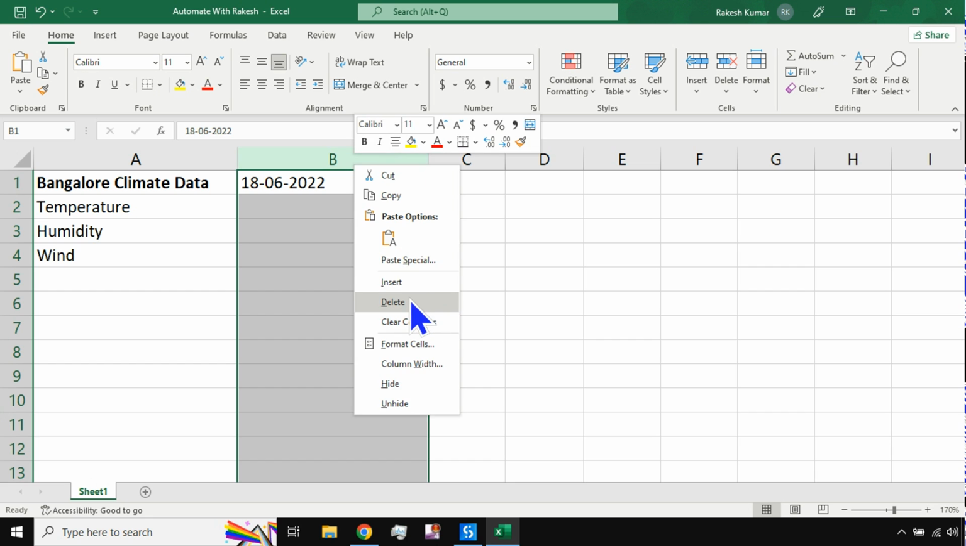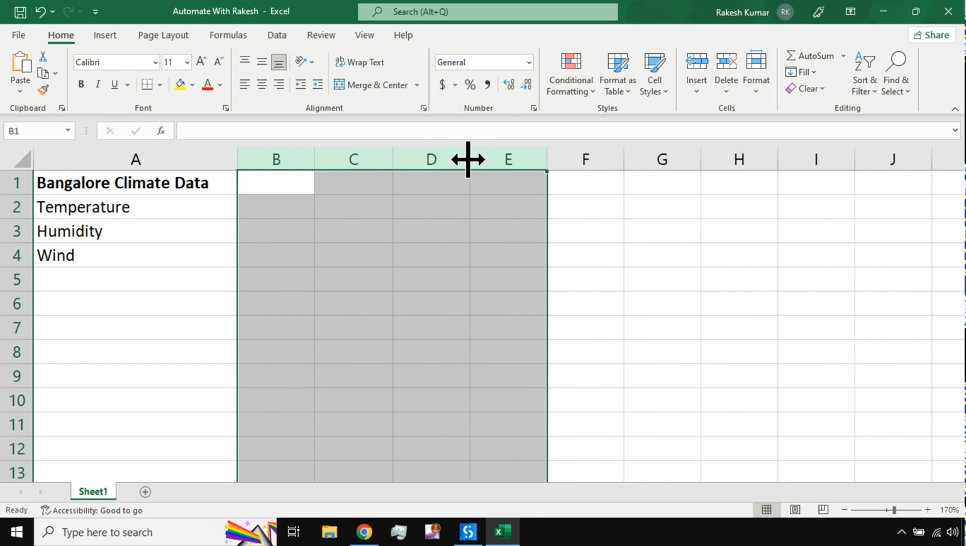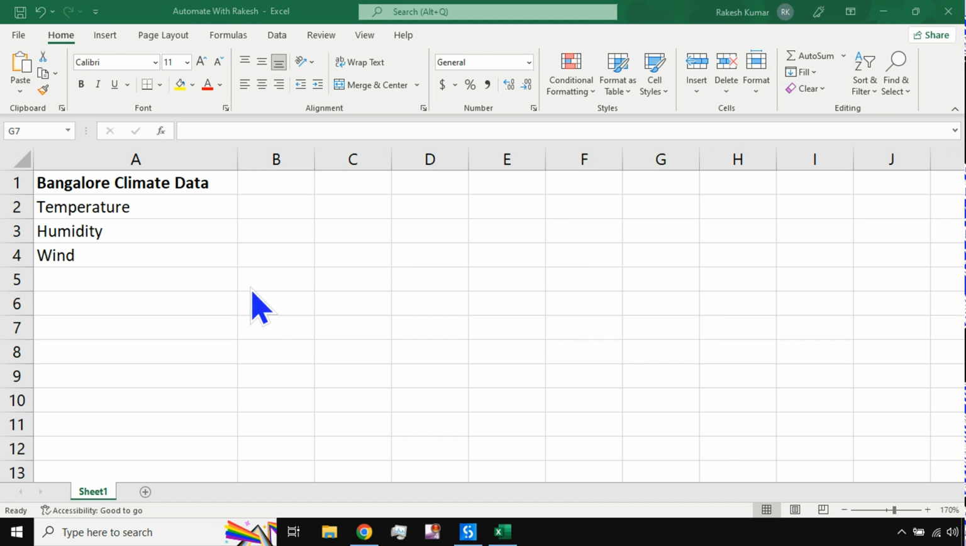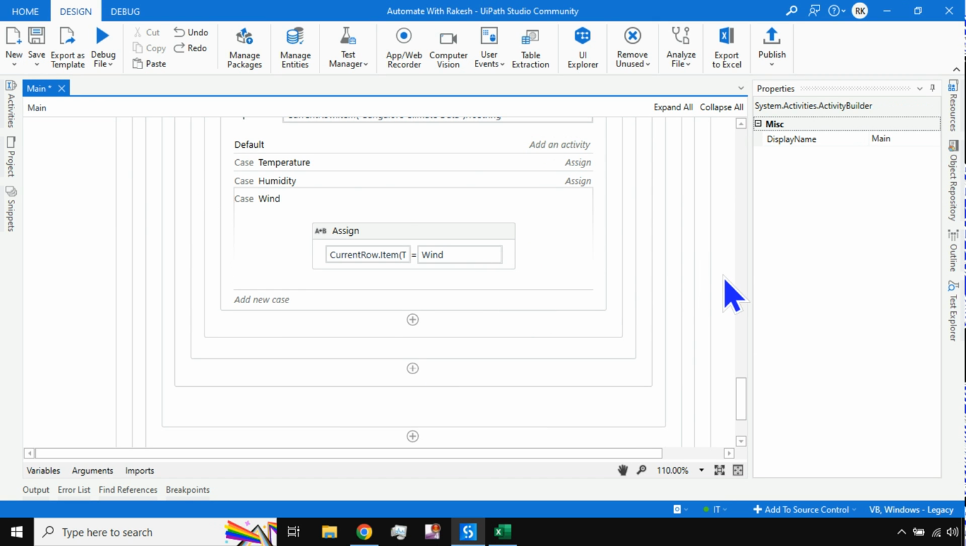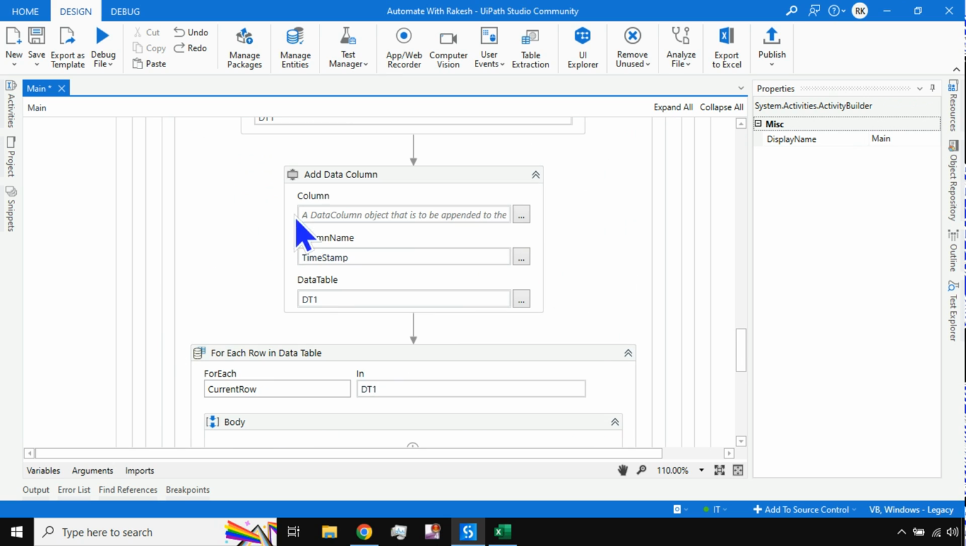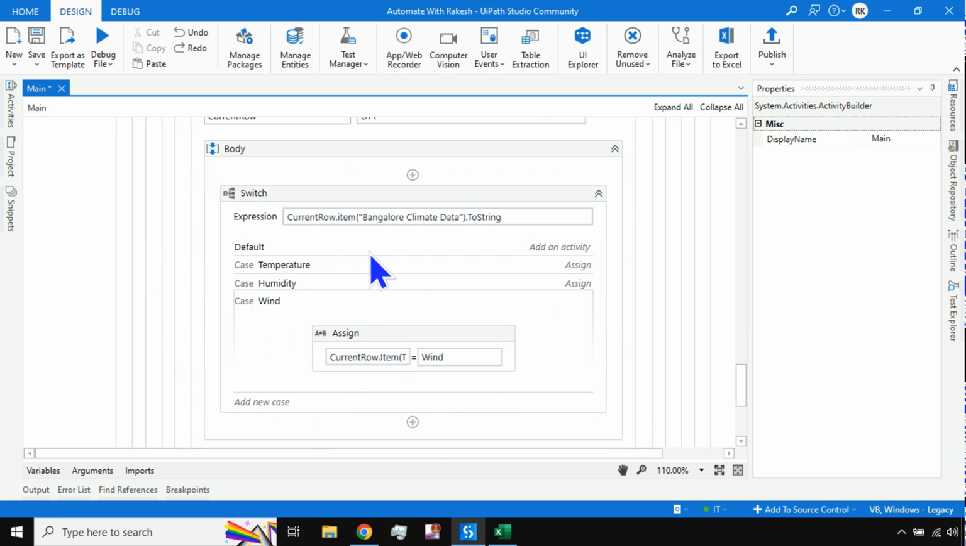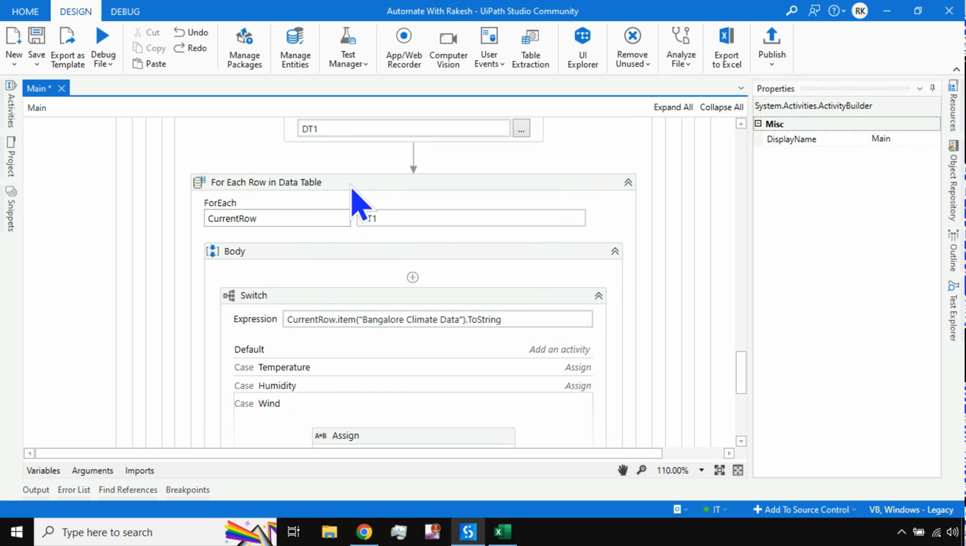Let me delete this. It's a good practice to delete this in case you have written something, to save. Now everything has been done. What is happening till now is that all your values are getting written in the variable dt1. All these are happening for dt1 only, because the for each loop is running for dt1.